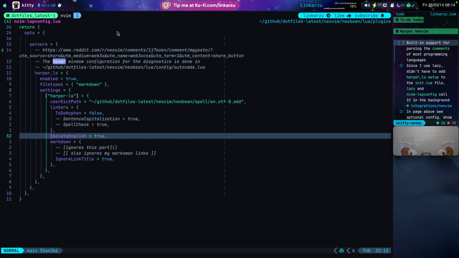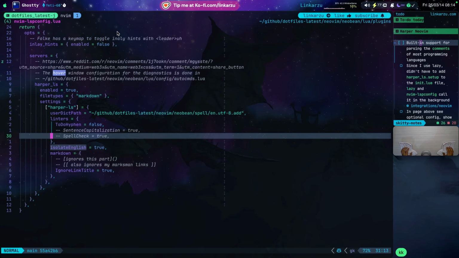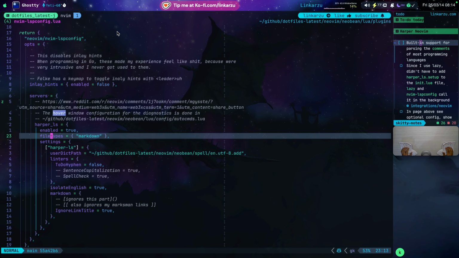Notice that it has built-in support for parsing the comments of most programming languages. Let me show you how that works. We are in the nvim-lspconfig file here. Remember that this is in my dotfiles. Notice that the file type I'm detecting at the moment is just markdown.